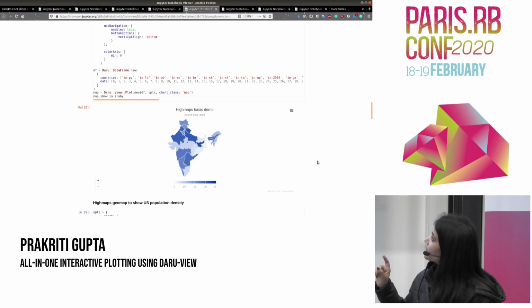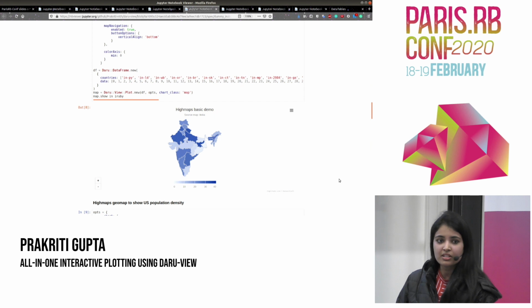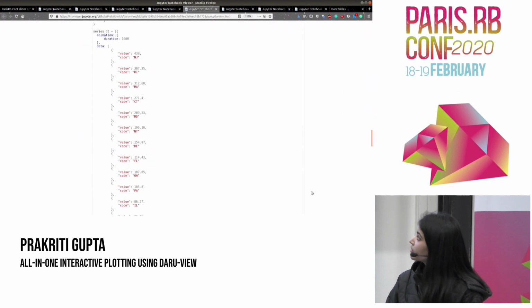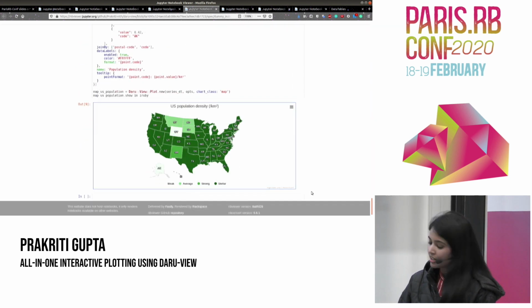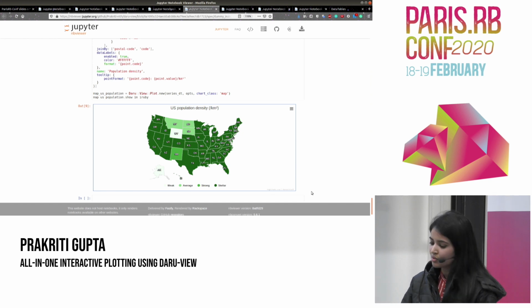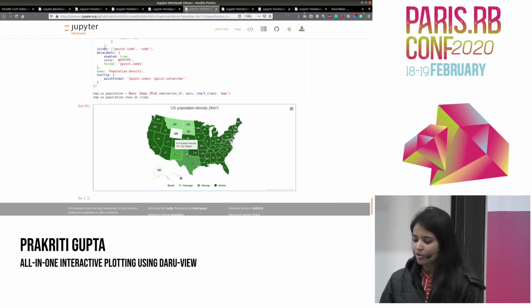In this, the colors vary with data accordingly. We can use it to show, for example, the population density. And this is the HighMaps geo map to show US population density with data. Data is in the series format specified at the HighCharts official website.